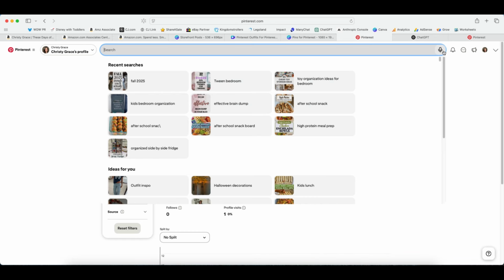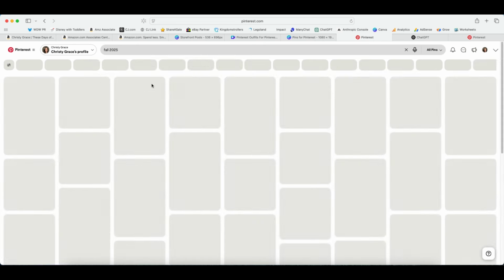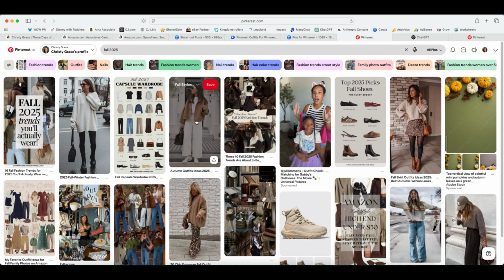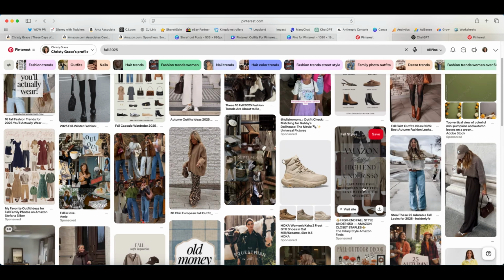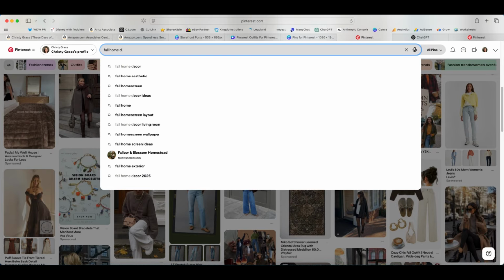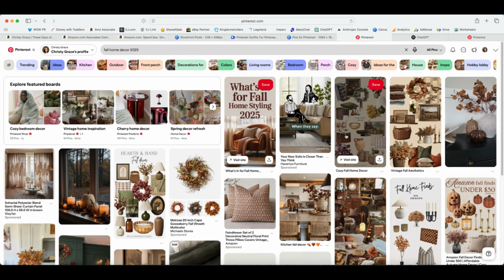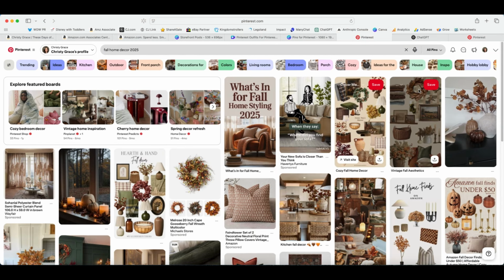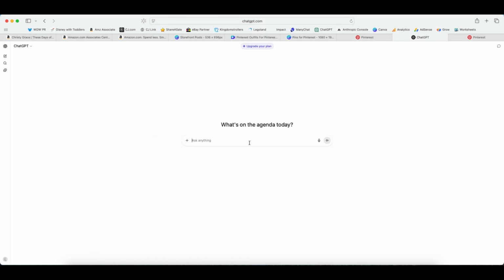Okay, a good place to start looking for content is obviously Pinterest itself. So you can see what the trends are. Here's an Amazon pin. We don't steal other creators' content, but we can use them for inspiration. We can also look for fall home decor 2025. So like what's in for fall decor, we have these wreaths, we have wicker, a lot of moody fall colors. We can also go over to ChatGPT and I can break down how I use ChatGPT for all of my side hustles in another video.